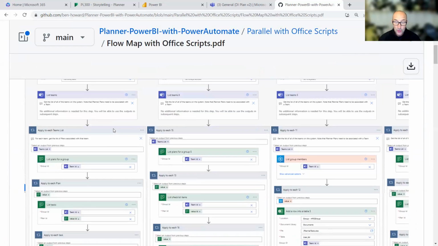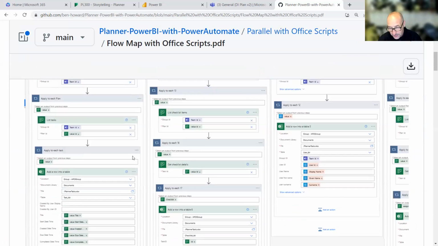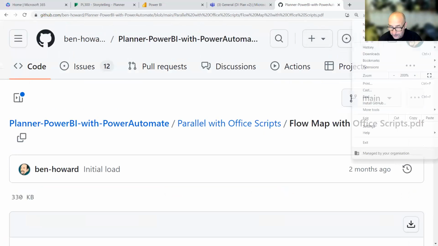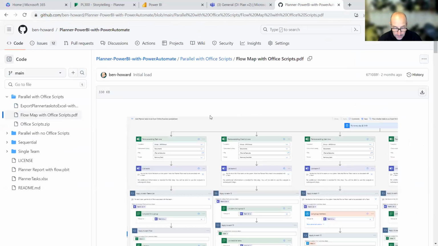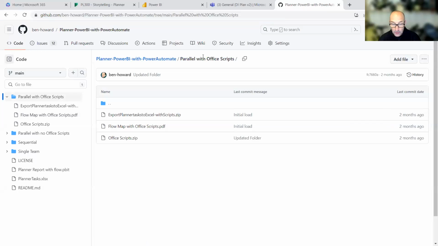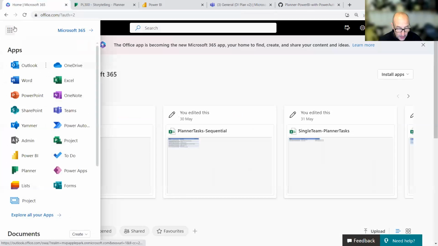If you're struggling to import the flow, and not everybody seems to be able to, then you can create it from scratch, because I do provide a map for all of this little lot. The other thing we'll have is an Office scripts zip. I'm going to demo Office scripts to you first of all, because that's the first thing the flow does. So let's go in and open up Power Automate.